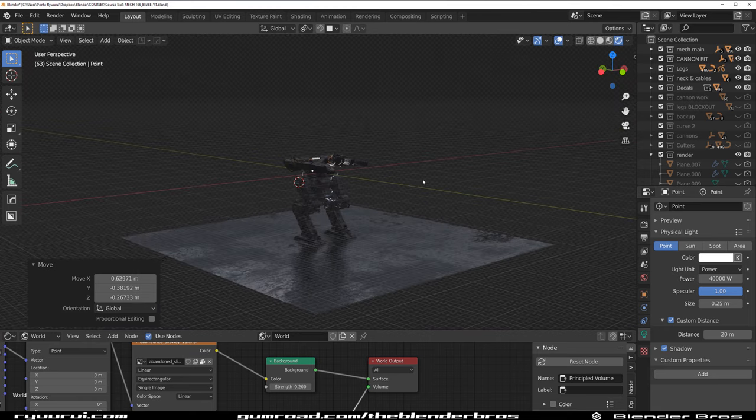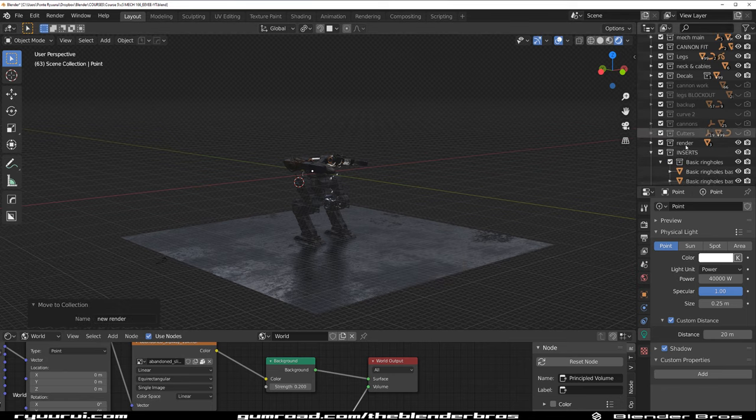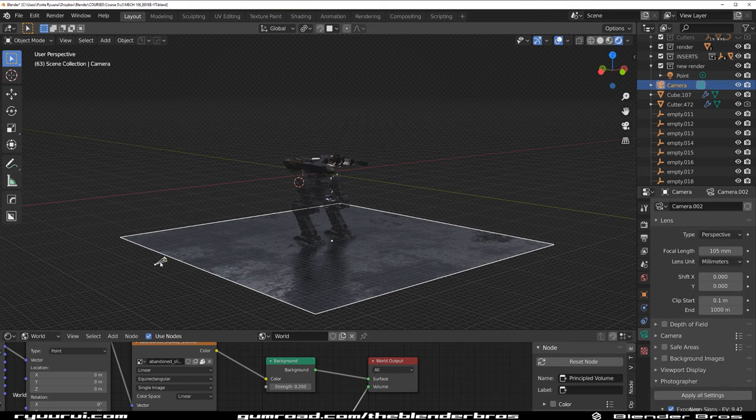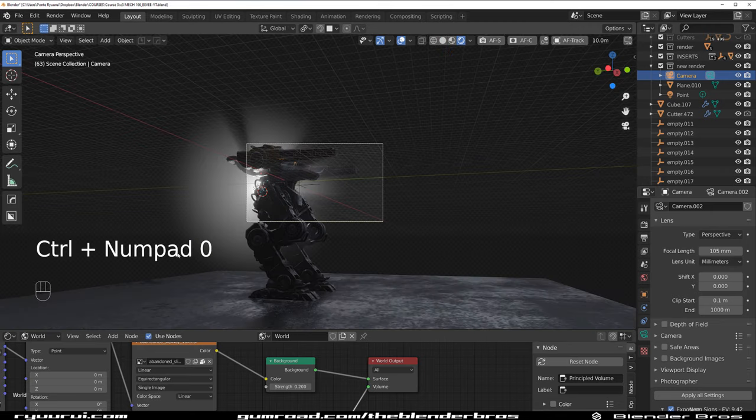Let's move the light to new collection and call it new render. Alright. So, let's close all these. New render, there we go. I'm gonna hide this one and put the camera in new render as well, so we can easily manipulate between these things.